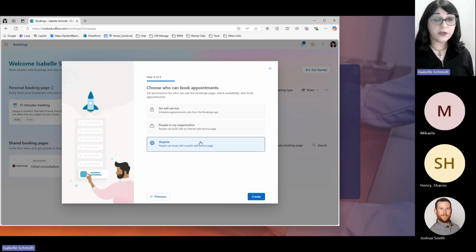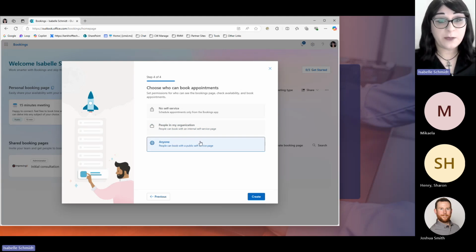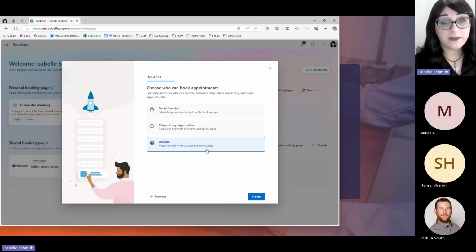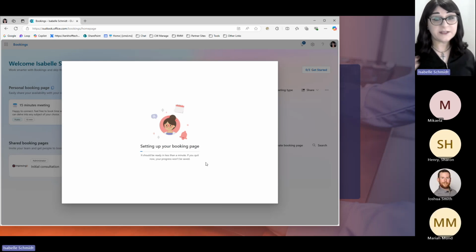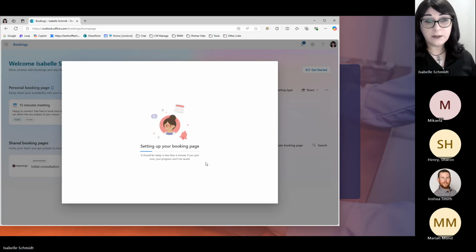And anyone is probably the most common one where people are really going to want to use it. And this allows for anybody in any organization. It's just going to be a public link that's out there on the internet for anybody to use. And so that's the one we're going to choose for this demo. So it's going to take a minute, and it's going to get this set up. This takes about 30, 40 seconds.